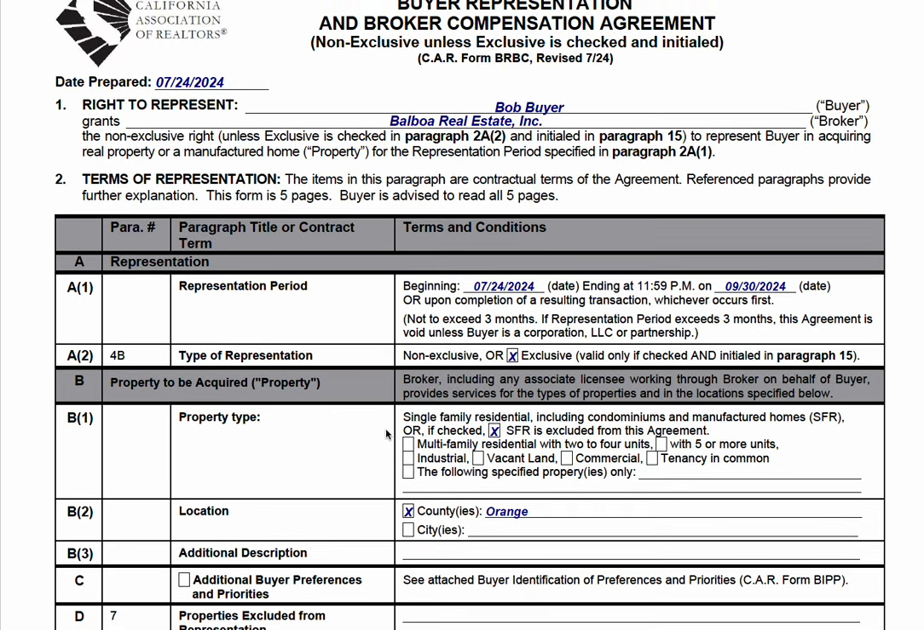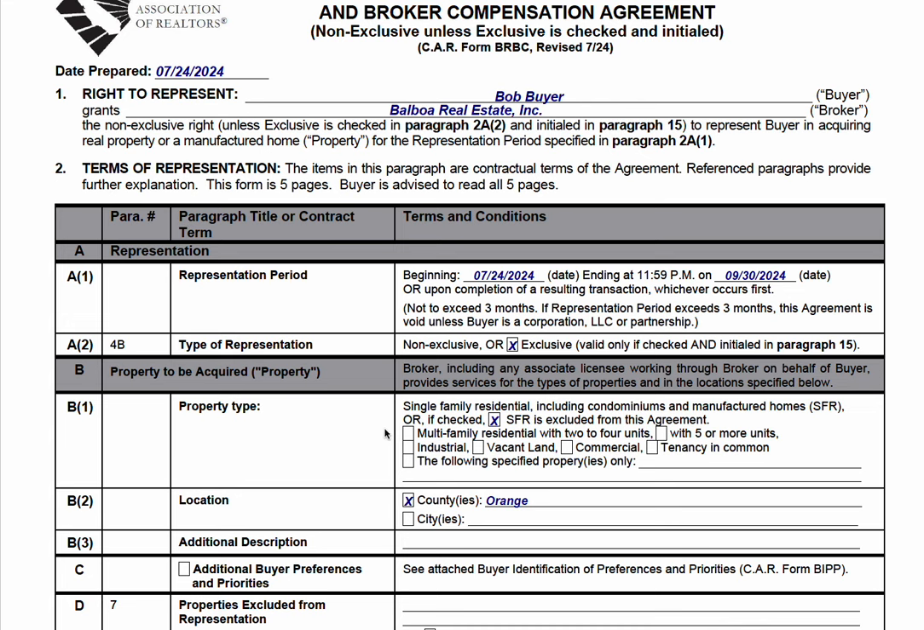It's quite simple, actually. There are just some important terms you want to pay attention to, starting with the representation period. You put a beginning date, you put an ending date. You must have both of those dates. If you are missing one or both, this form is unenforceable, likely void. So make sure to have both of these dates.